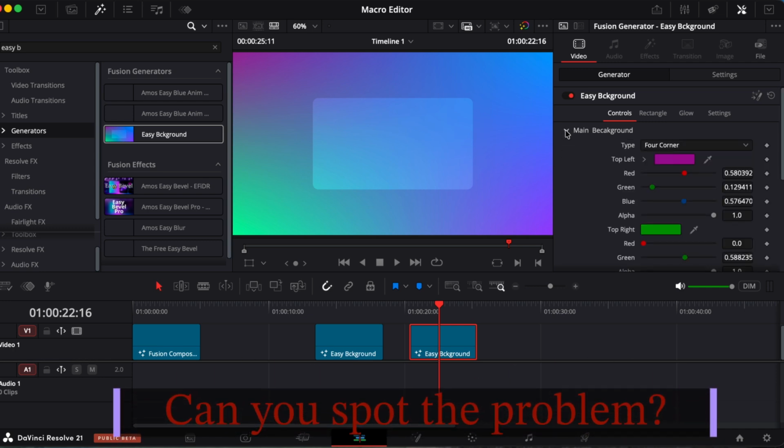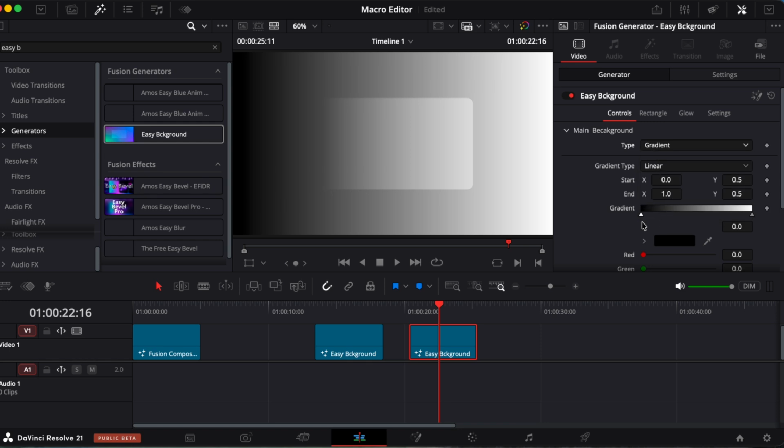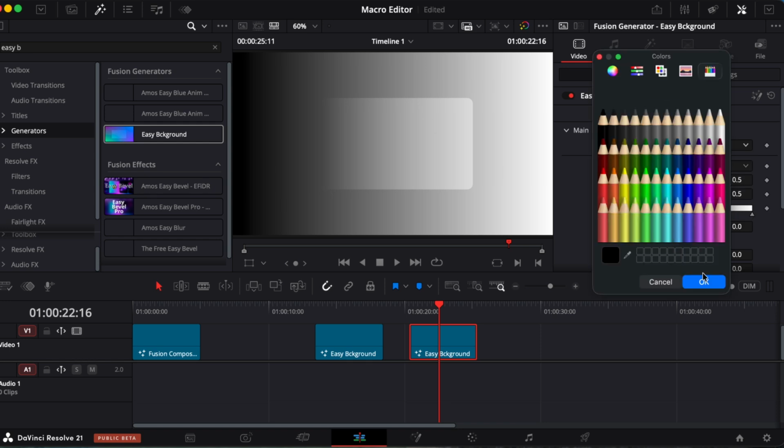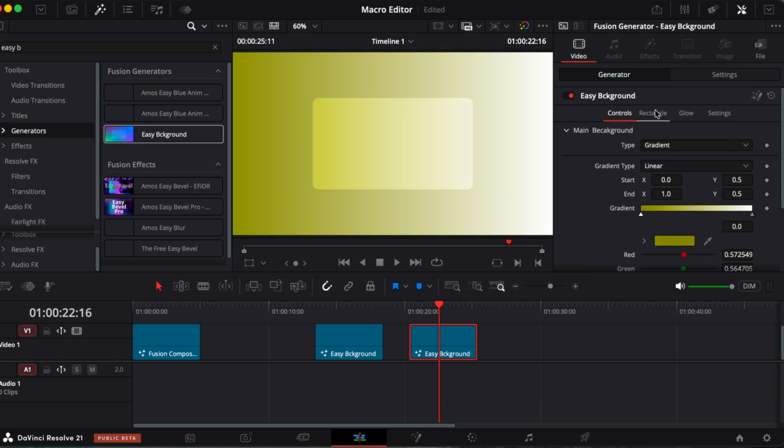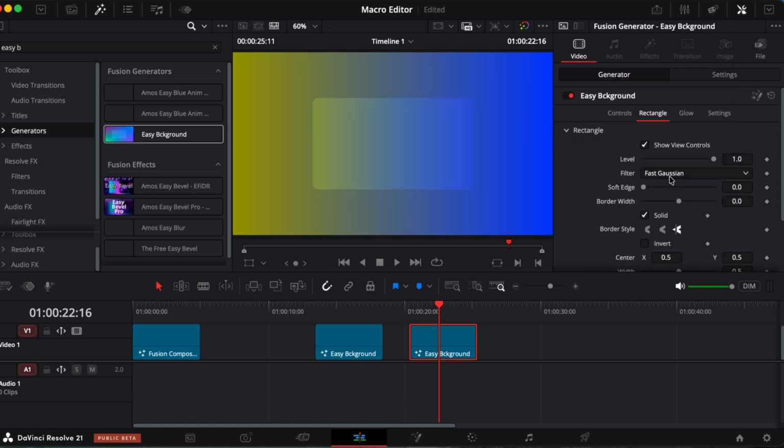So now we can make any kind of changes that we want. You can make it gradient if you want, like this. Then you change the colors to whatever it is that you want. You come over here to your rectangle and show rectangle. If you want to use the on-screen handles, then you enable Fusion overlay like this.